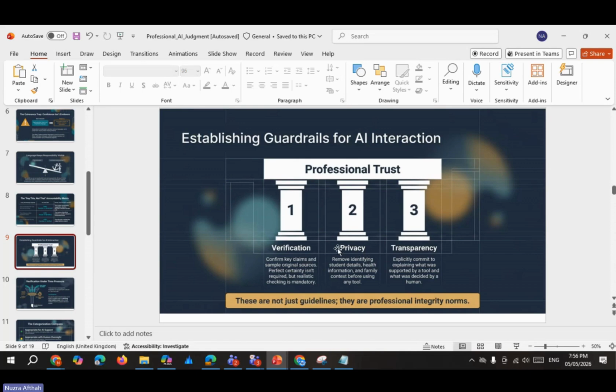And the privacy. So is anyone using AI systems or AI tools for assessment?